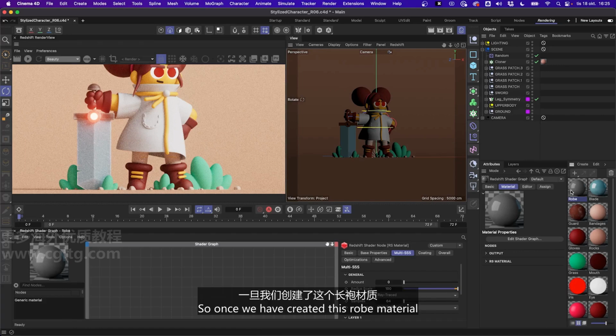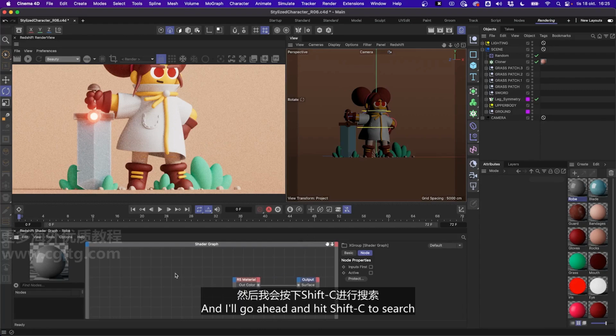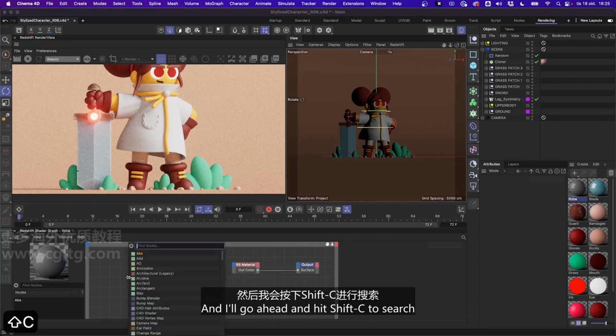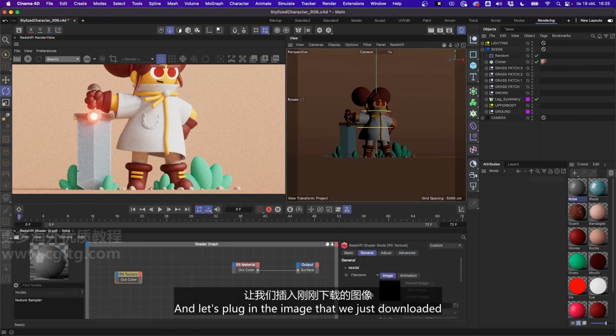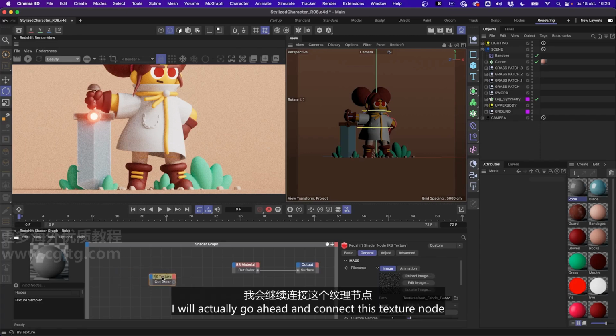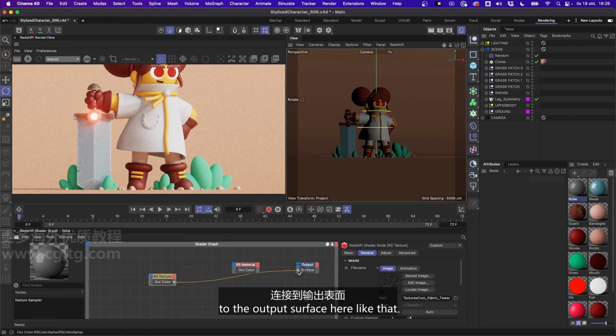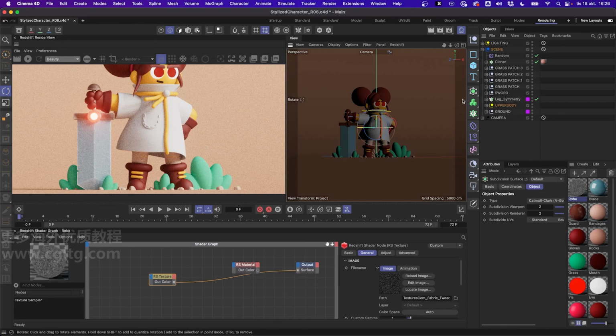So once we have created this robe material, I'll come into my shade graph here. I'll make sure that our nodes are visible, and I'll go ahead and hit Shift-C to search and add a texture node. And let's plug in the image that we just downloaded, which was a displacement image for the fabric texture. And once you have that loaded, I will actually go ahead and connect this texture node to the output surface here, like that. And then we'll go ahead and just select all of the objects that will be affected by the fabric material. So the poncho, the sleeves.